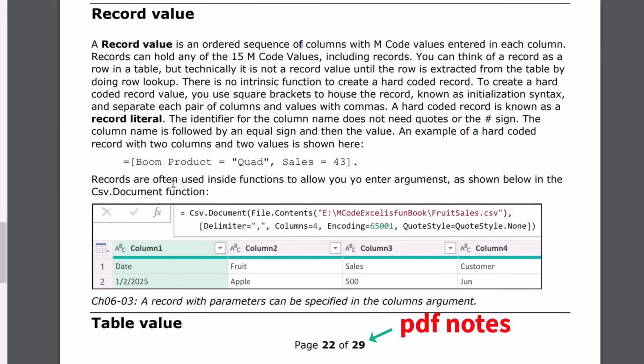Now, a record value contains column names and exactly 1 row of data. This is the syntax using these square brackets for creating a hard-coded record. Not only that, but the field names in records are allowed spaces. This is called a generalized identifier.